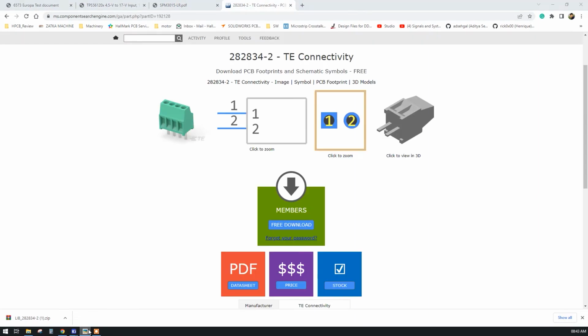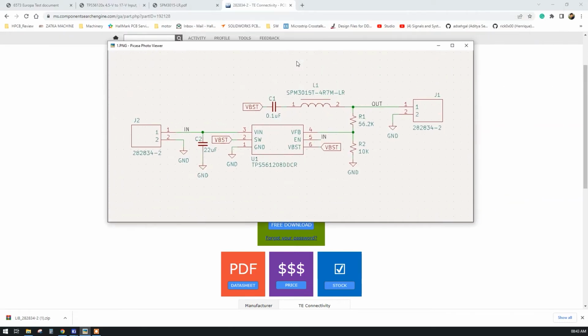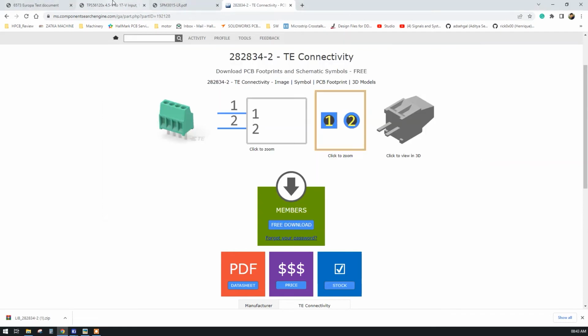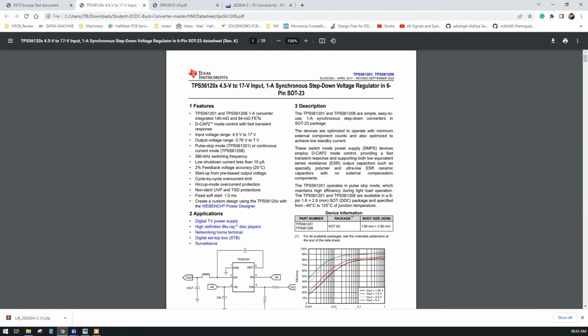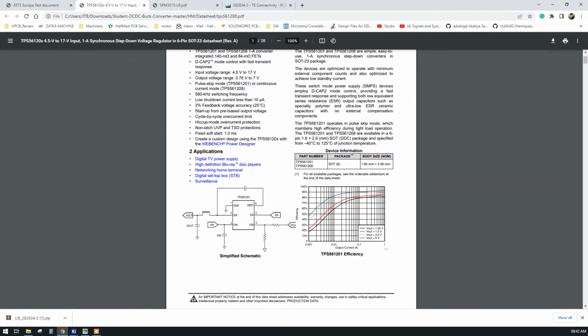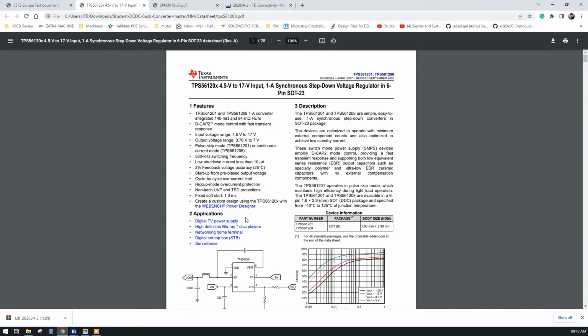Okay, now what will be the second part? Okay, second part is this IC, that is TPS561208DDCR. Okay, so the second datasheet is this TPS, which is a synchronous step down voltage regulator in 6 pin. Okay, and it has a package of SOT23, and this is the basic simplified schematic given in the datasheet.